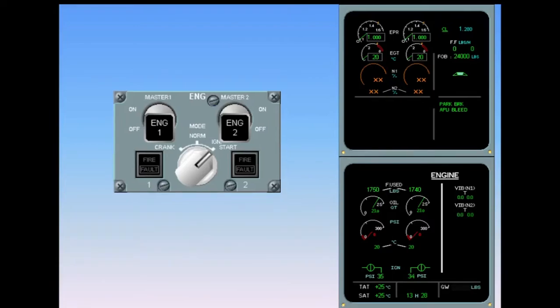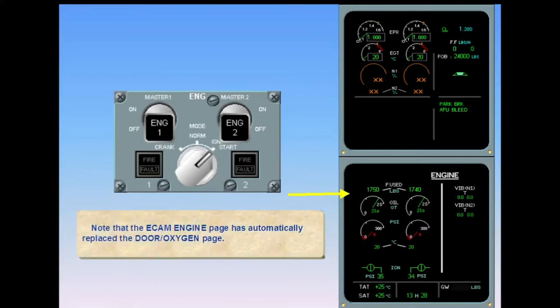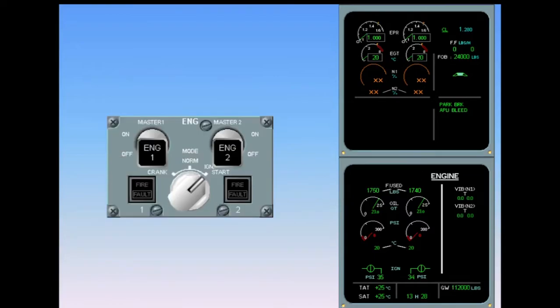Note that the ECAM engine page has automatically replaced the door oxygen page. On the engine system display page, bleed pressure is displayed in green. Minimum recommended pressure for start is green, while the starter is rotating.